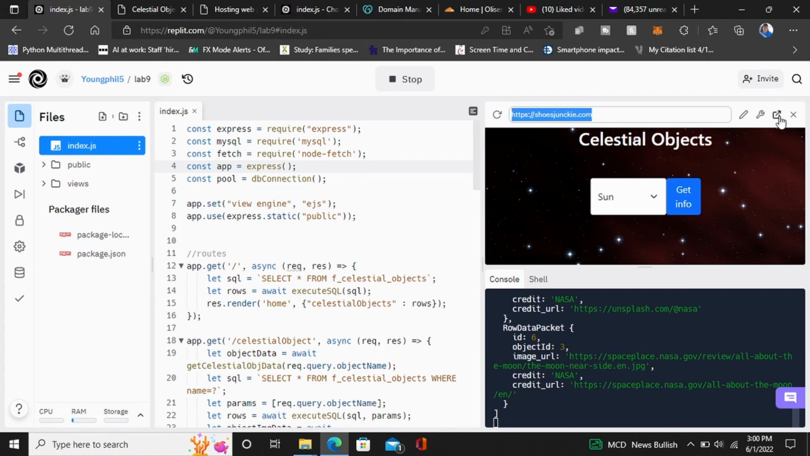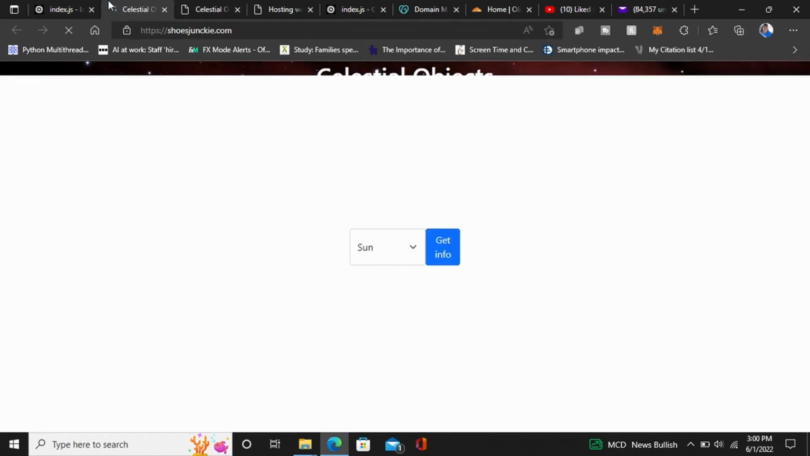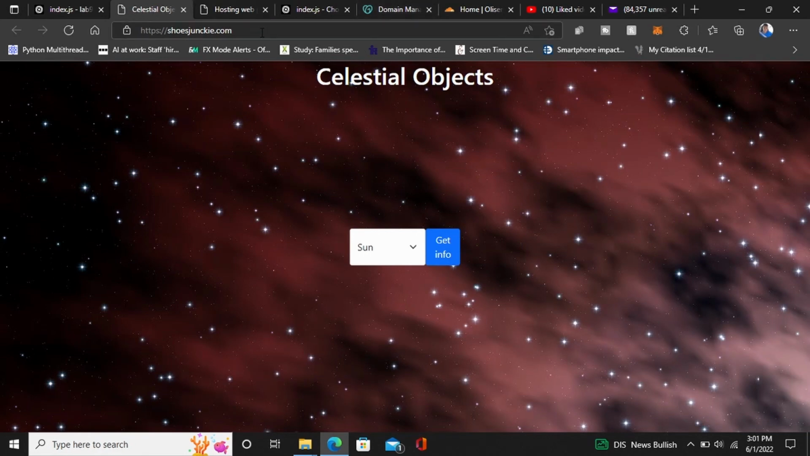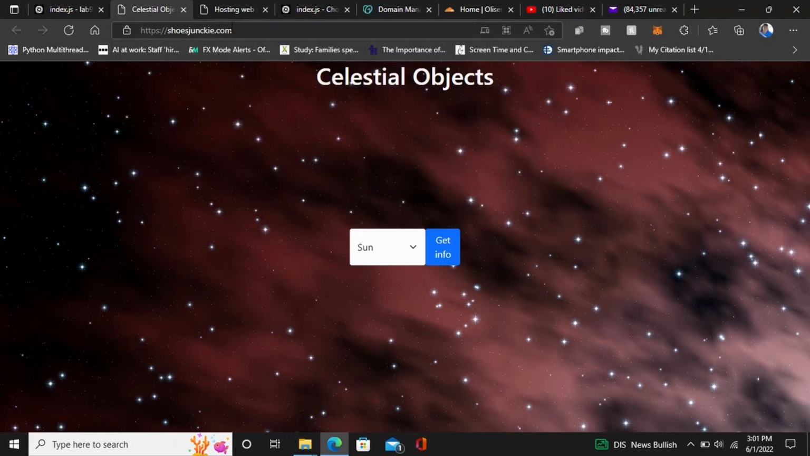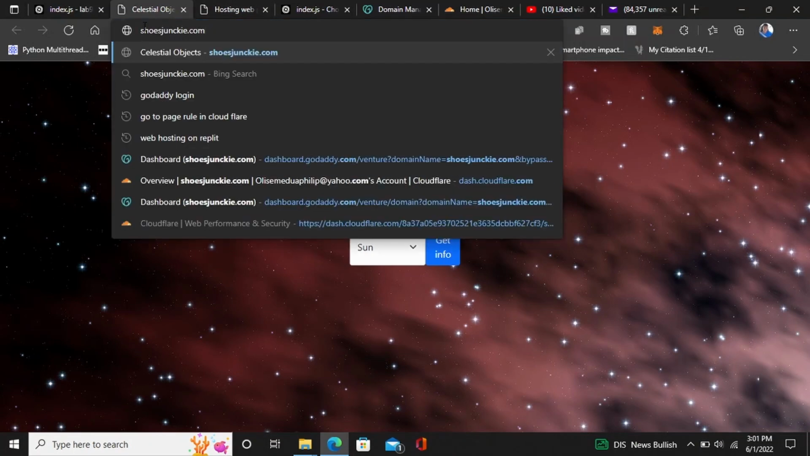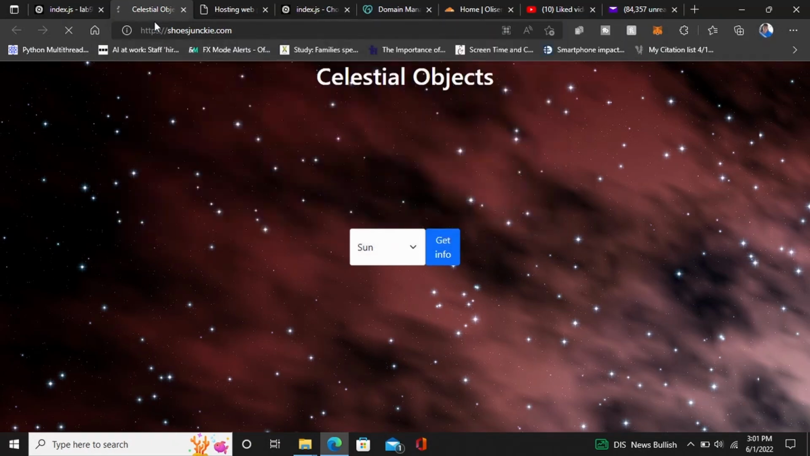So now, as you load up here, you see it's showing you shoejunkie.com. If I copy this, remove all of this, and just put shoejunkie.com, because this is how people are going to be typing your website, they'll type shoejunkie.com and hope it loads up. So this loads up correctly.